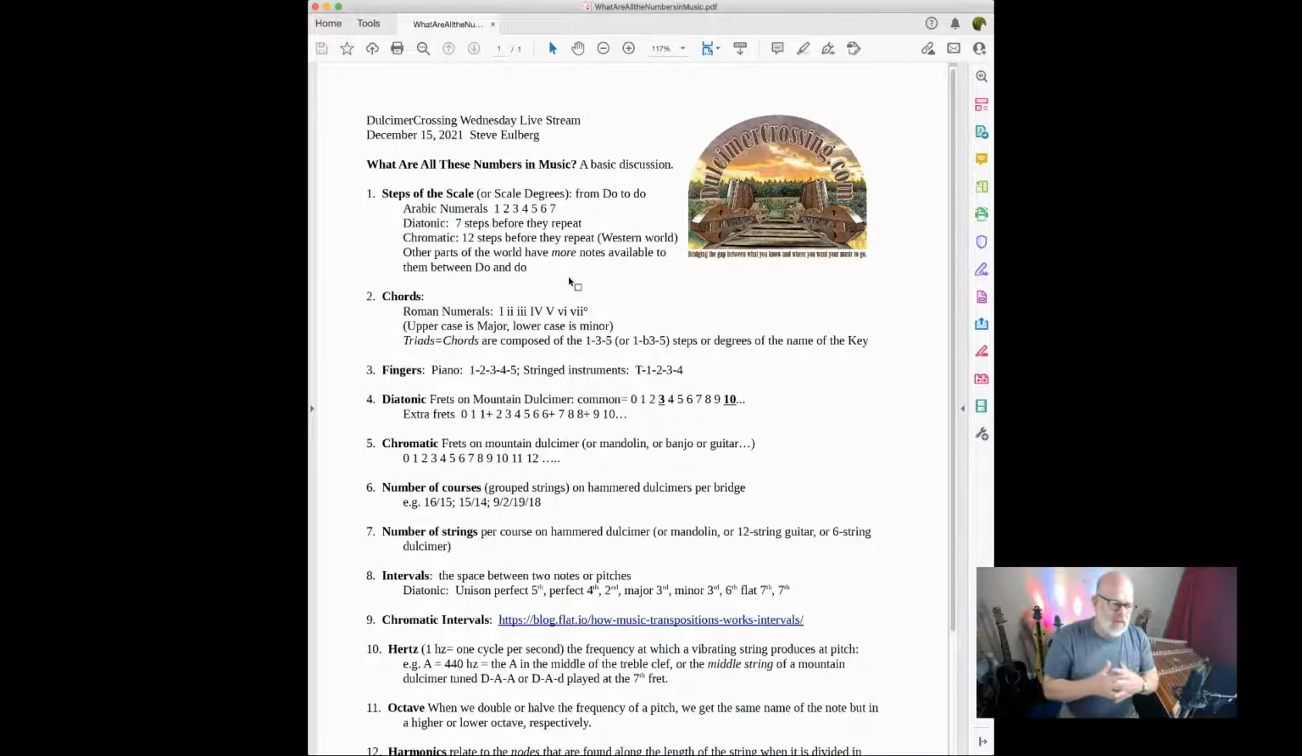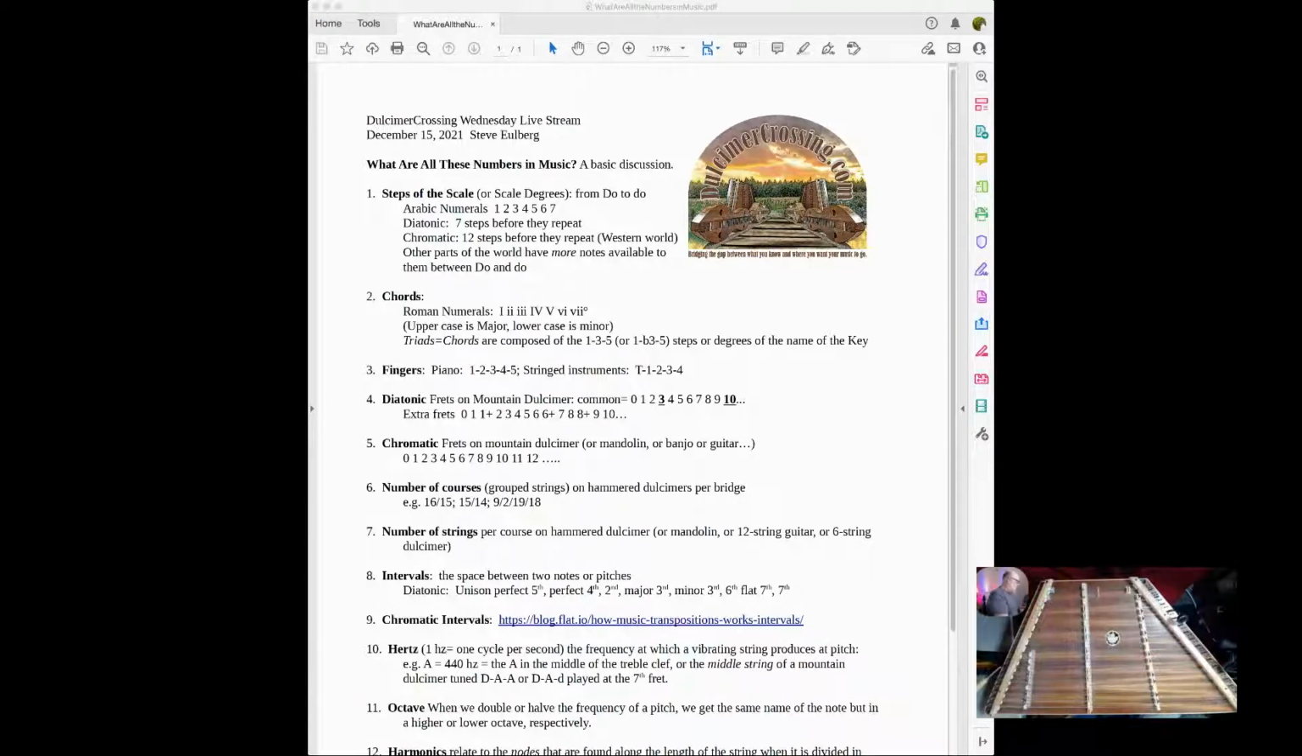So the first thing is, this is the way we describe the steps of the scale. If I'm in a key, I'm going to use my hammered dulcimer as my example here. If I'm in the key of D, that would be my 1. And as I'm going up the scale, 1, 2, 3, 4, 5, 6, 7, 8, 8 being a repeat of 1. Do, re, mi, fa, sol, la, ti, do.